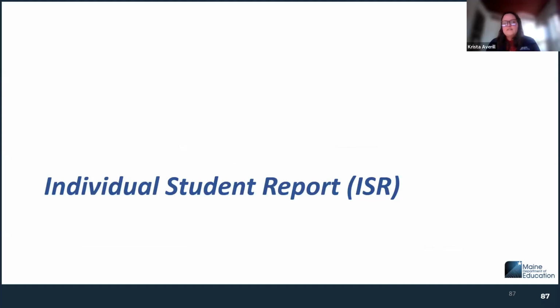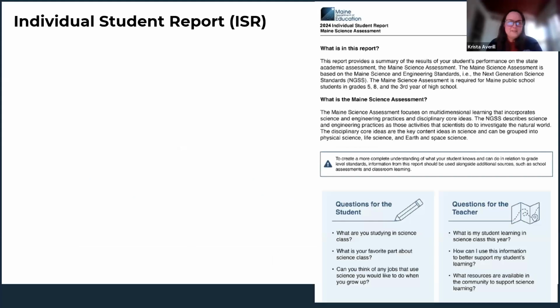So let's walk ourselves through these reports and highlight some of those reporting elements at the same time. So this is the individual student report. The individual student report is required to be sent home to families. We don't have a particular timeline for that, but if you haven't done it yet, I highly recommend doing it soon, given that we are in November.